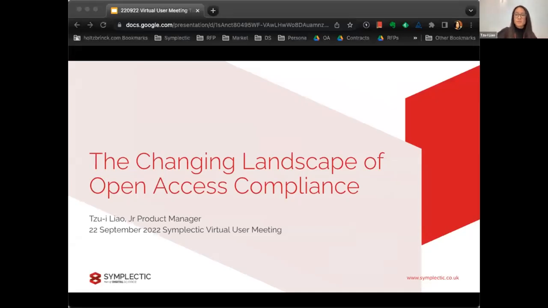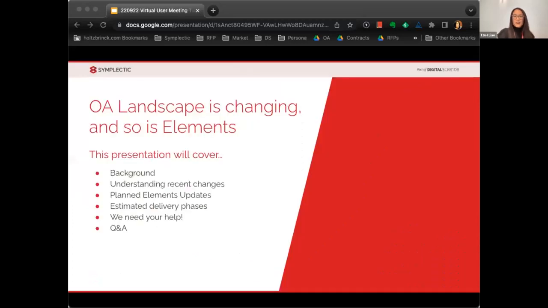I am a junior product manager and part of the team working on expanding our support for open access monitoring. So in the next 30 minutes or so, we will take a brief look into the changing landscapes of open access compliance and how we plan to respond to these challenges. So I've divided the presentation into the following sections. Without further ado, let's dive in.